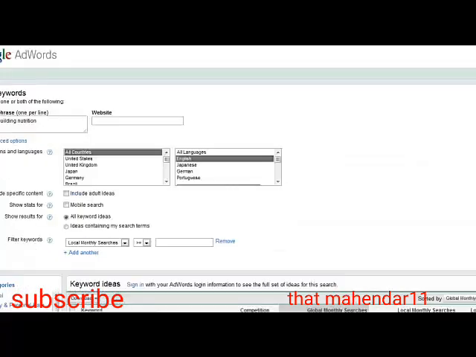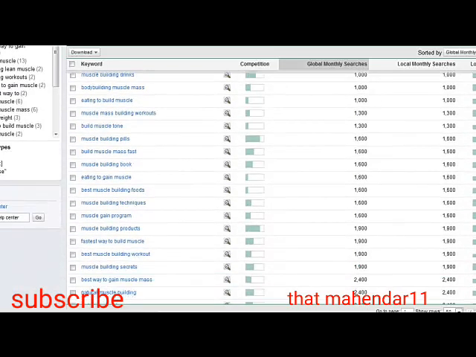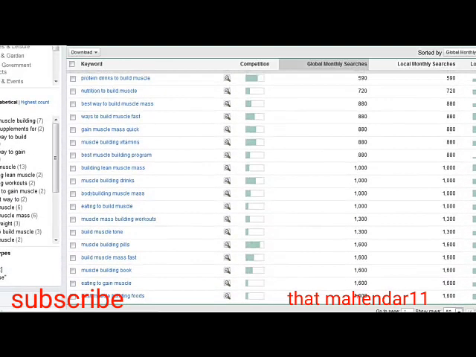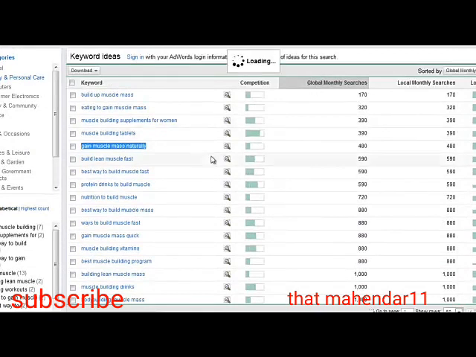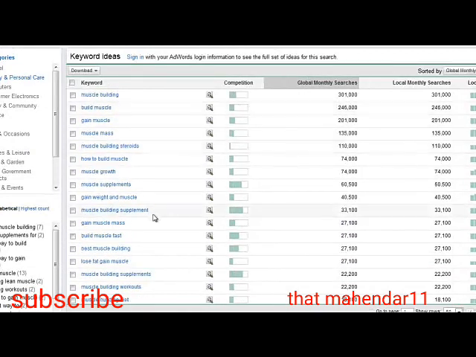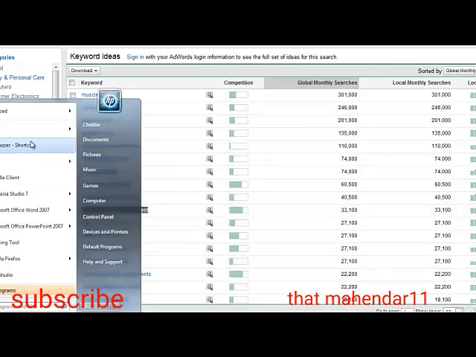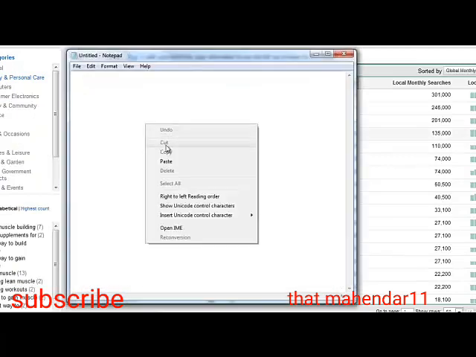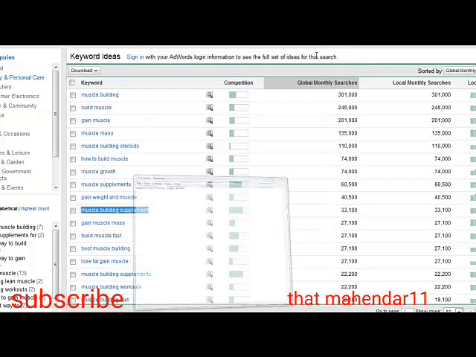Alright, so once you've done that, you want to collect a list of the best possible keywords, the ones that have a good amount of search volume, and you want to copy them and paste them into something like Notepad so we can keep them for later when we're going to make our PowerPoints.